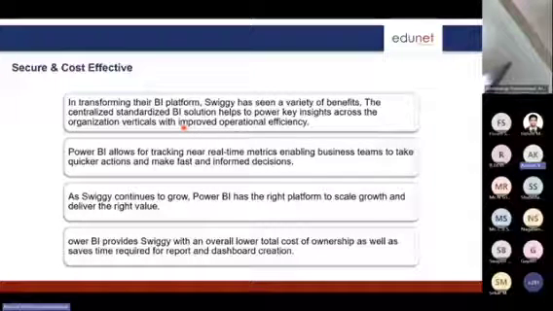So Power BI is the best platform, even with a huge amount of data, and Power BI provides Swiggy an overall lower total cost of ownership, as well as saving time in the refreshing part, the reporting, and the dashboard creation even. So this is about the Swiggy use case from my side. So let me know, guys, if you have any questions on this. I'm open to taking questions.